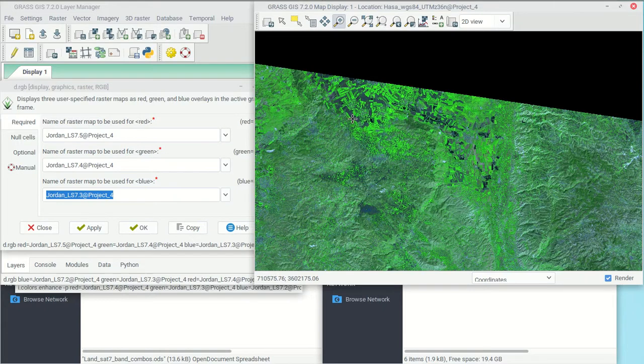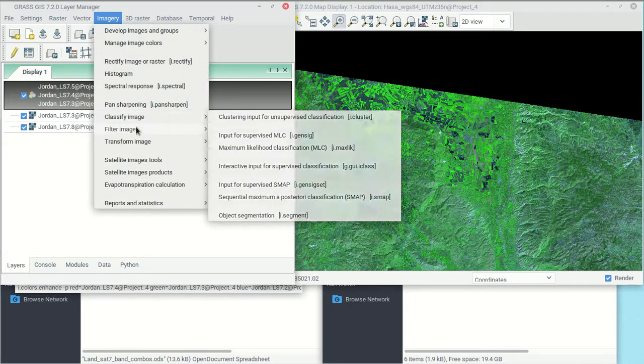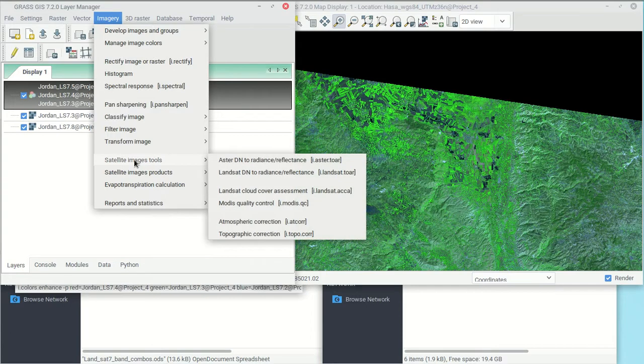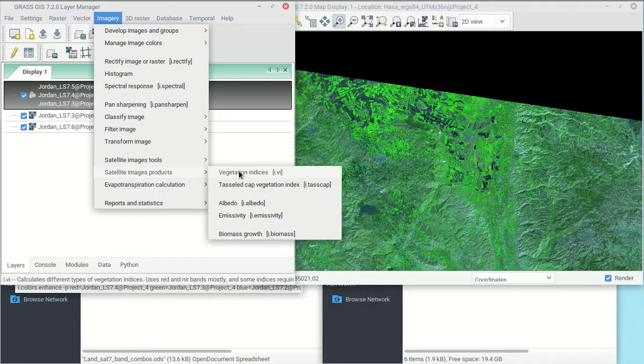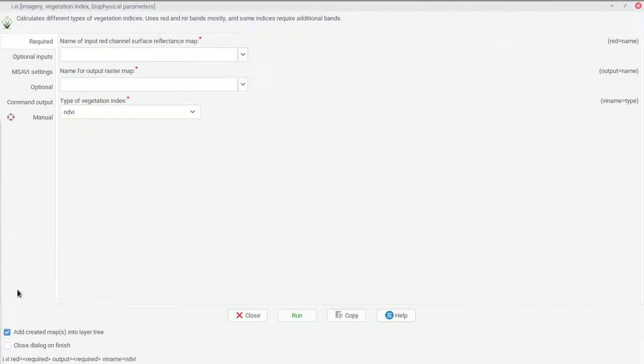And if that's confusing you and you're thinking, oh man, I have to use MapCalc to do that, don't worry. They've made it simple for you here in GRASS. In fact, all you have to do is go down to Satellite Image Tools, find Satellite Image Products, and find Vegetation Indices, i.vi. And I'm going to show you quickly the manual page for this.